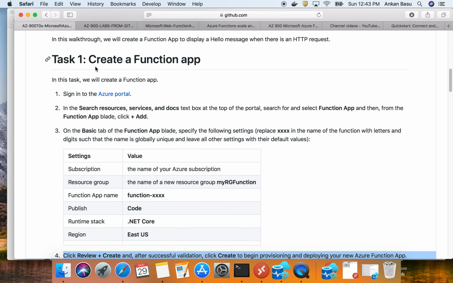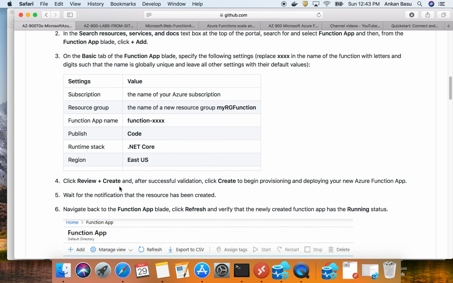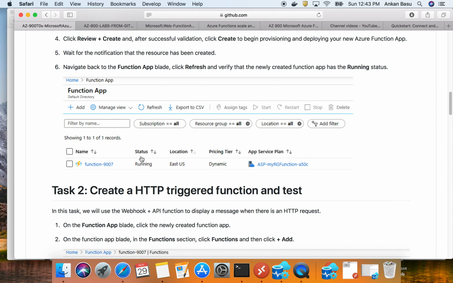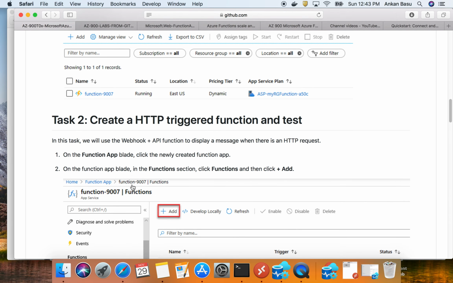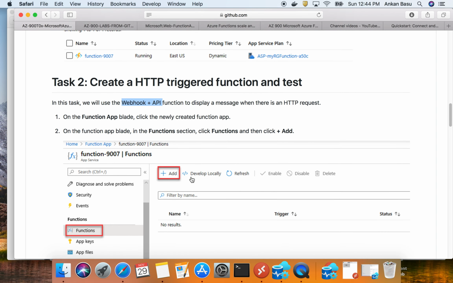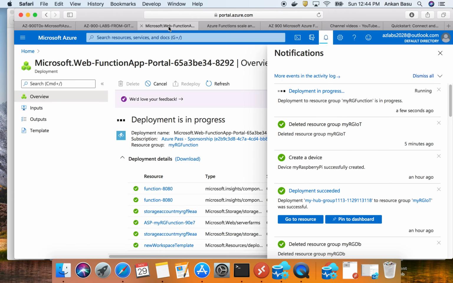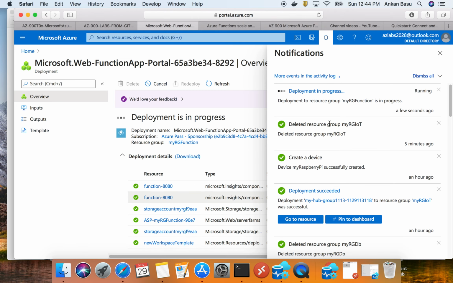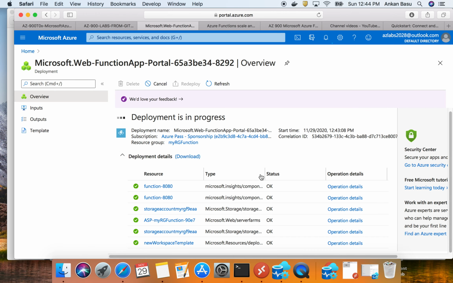Okay, so we are pretty much done with the function app. As soon as our deployment is successful, we'll be done. Our next goal in the function app is to use the webhook plus API function to display a message when there is an HTTP request. But let's not get too far ahead of ourselves. Let's make sure the deployment is completed. It's still going, so just wait a couple more seconds and it should be done.